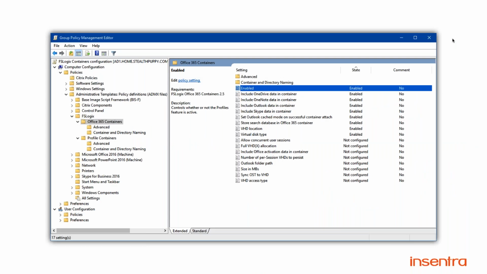So from an administration point of view, as I said, configuration is done through group policy. I'm going to create a group policy object and assign it to my computer OU. And I can do a few things. I can enable all the features that I want to roam.